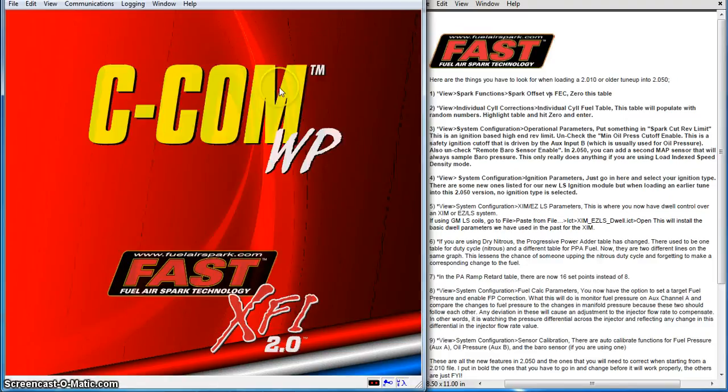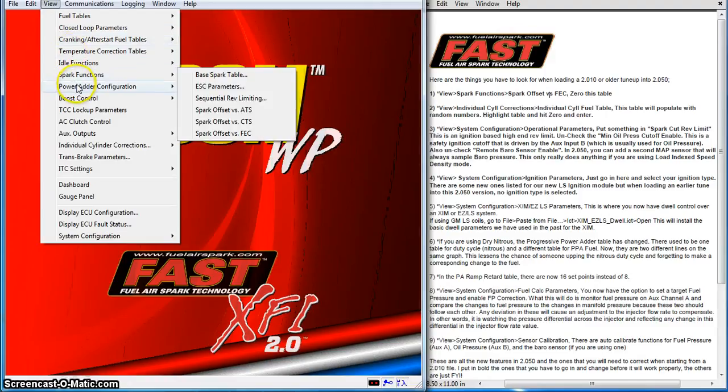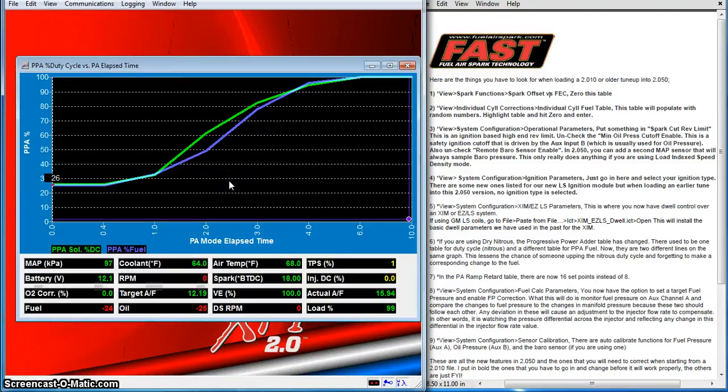Alright, next up, a little bit of change to some of the nitrous tables. The progressive power adder. Instead of having two separate tables, one for fuel and one for nitrous, we put those on the same one. So it makes it more convenient, and also keeps you from forgetting, if you increase nitrous, to increase fuel. So you can see this here, and basically just hit the tab key to swap back and forth between the two lines.